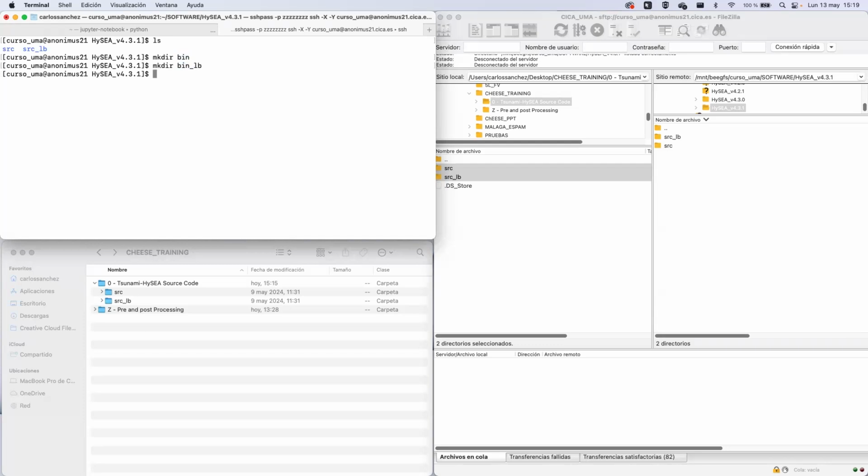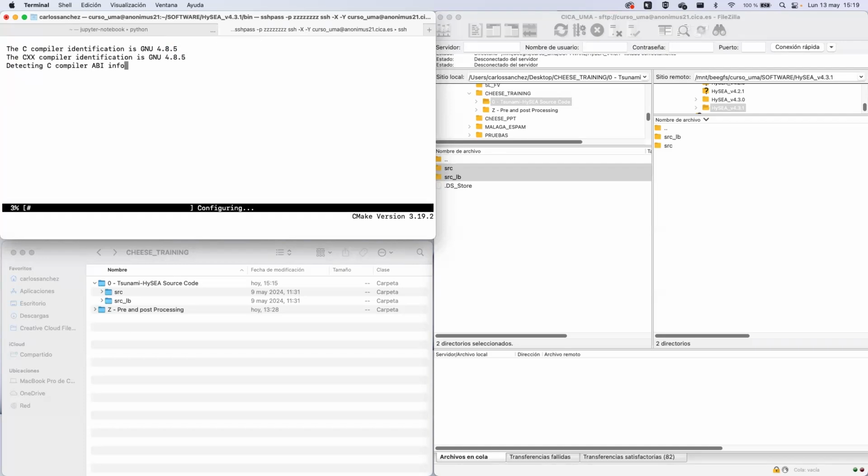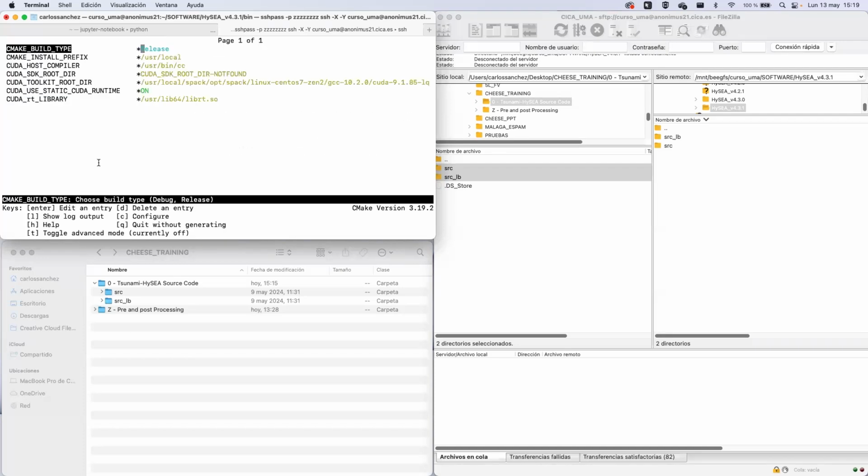Okay. And this is very easy because if everything works, we move to the bin folder and then just run ccmake and point to the source folder. Okay, just type here and we open this kind of interface. We type c in order to configure it. Everything should be detected by the files.